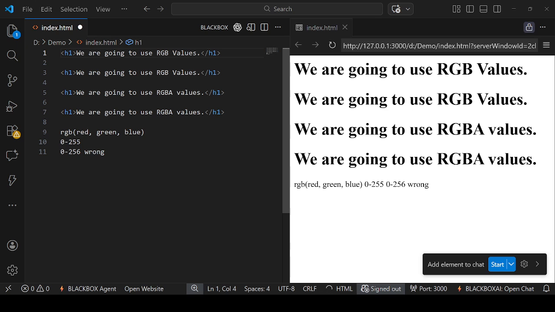Hello everyone, welcome to this comprehensive tutorial on HTML RGB and RGBA colors. In this video, we are going to dive deep into understanding how RGB and RGBA color values work, and by the end, you will be able to use them confidently in your web development projects. Let's get started.